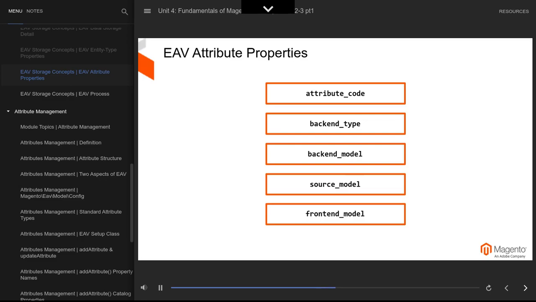The backend type is the data type of the attribute. Native Magento uses static, varchar, datetime, int, text, and decimal, and custom types can also be used. The backend model: attribute backend models are used to process attribute data before or after CRUD operations. Source model: attribute source models are used to provide the options for select and multi-select input type attributes. Finally, front-end models are used to format attribute values for display.